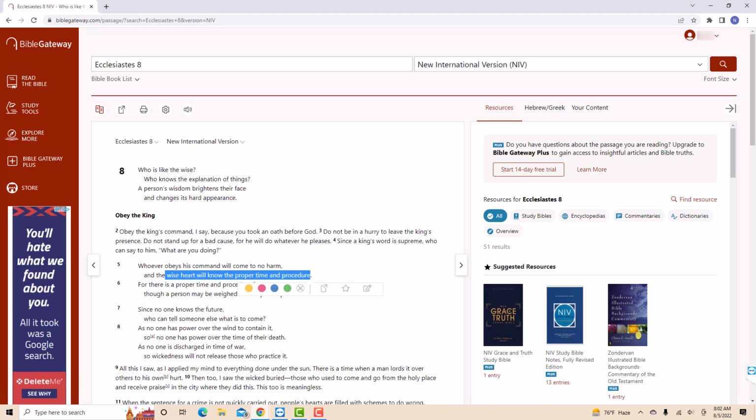Then a toolbar will appear. Click one of the four colors, yellow, pink, blue, green, to highlight the passage in that color. That's how you highlight verses on Bible Gateway Online.